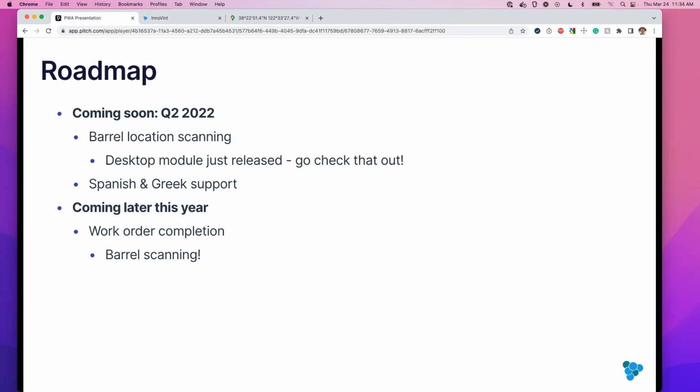So I have shared a brief roadmap here for the few items that we are dedicated to building out this year. The first one that's coming is called barrel location scanning. This is different than our current tagging feature. This is specifically targeted to allow you to set specific locations on barrels and move them throughout the cellar and indicate where they've moved to. And we just released the desktop module, so please go check that out ASAP if you haven't already.